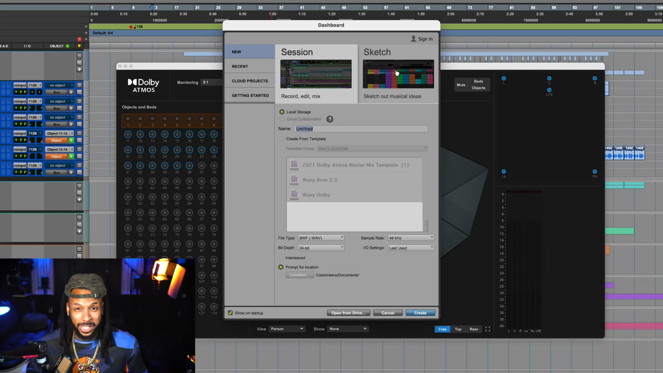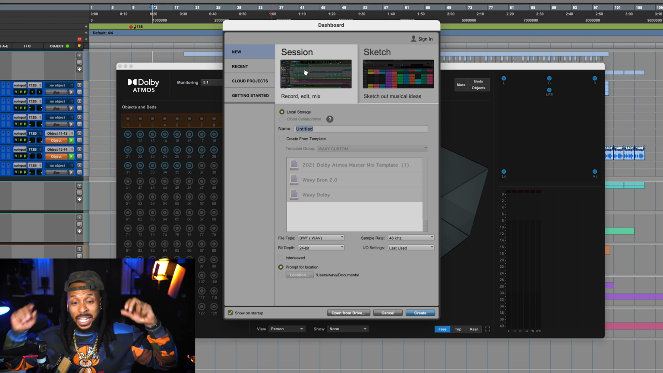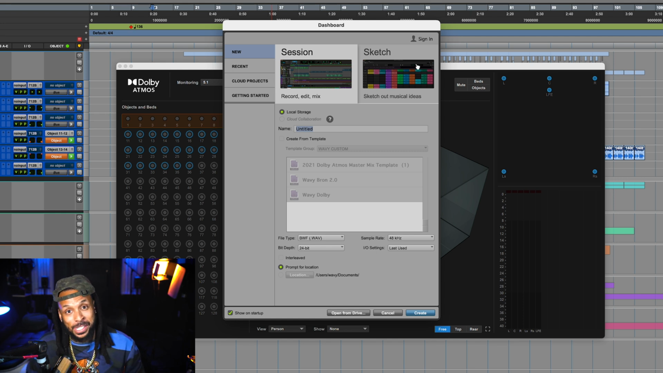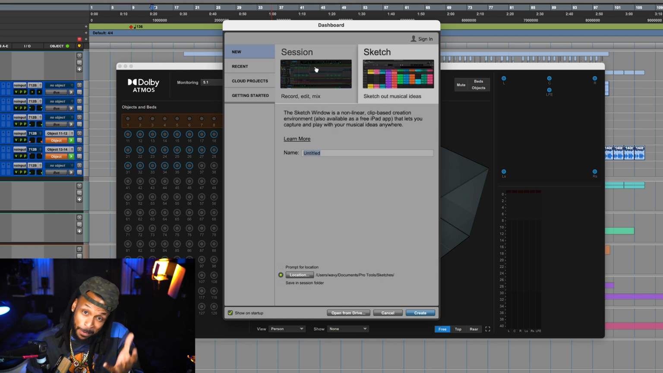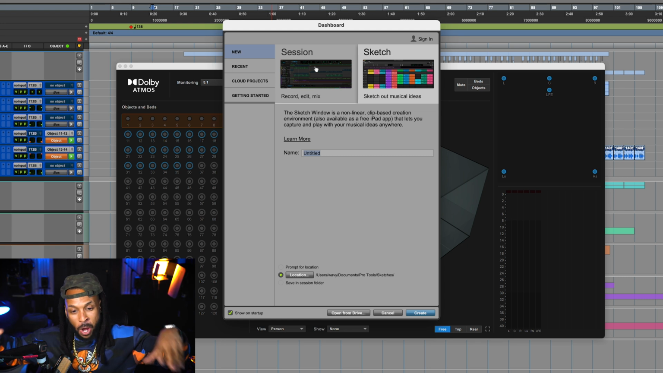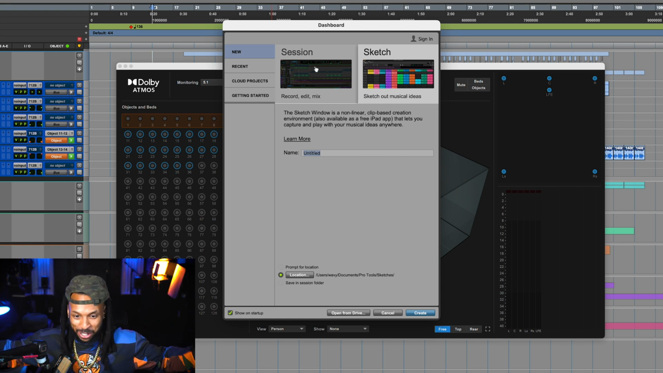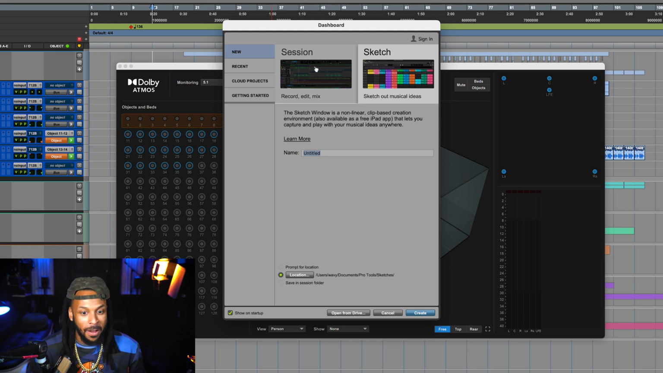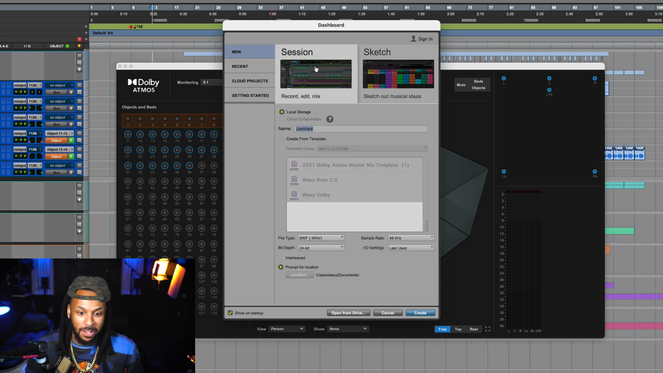One of the first places that you will notice new changes in Pro Tools is as soon as you launch it and the dashboard appears. You'll see from here that you have new colored tabs for either opening and starting a Pro Tools session or actually jumping into Pro Tools Sketch. If you want to see a full video where I go over the new features and all the tutorial on how to use Sketch in Pro Tools, drop down in the comments below and let me know. But today we're just going to be focusing on a session.